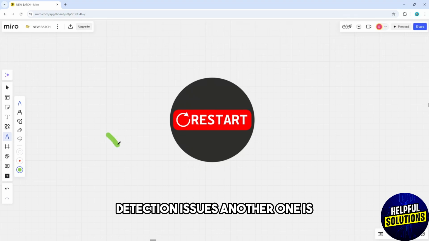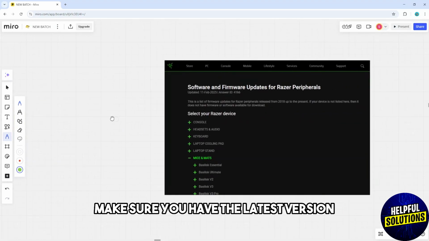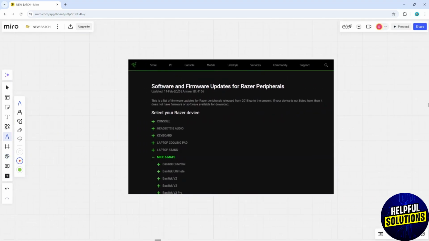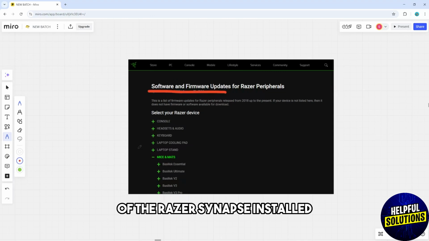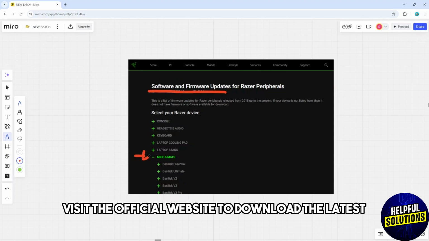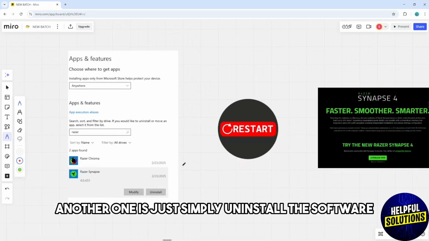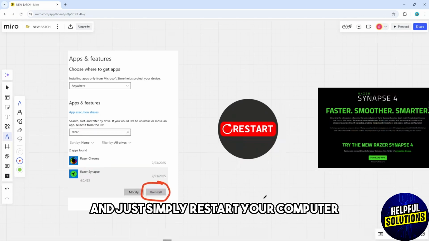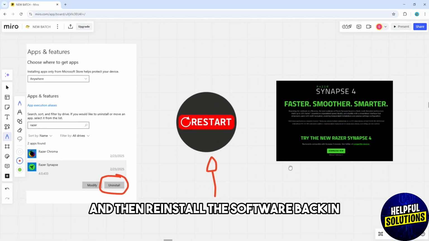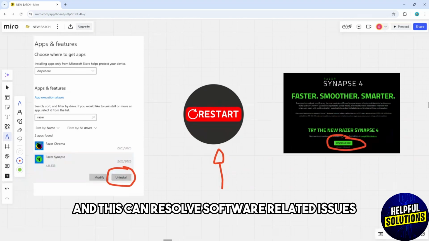resolve detection issues. Another one is make sure you have the latest version of the Razer Synapse installed, and just simply visit the official website to download the latest version. Now another one is just simply uninstall the software and restart your computer and then reinstall the software back in, and this can resolve software related issues.